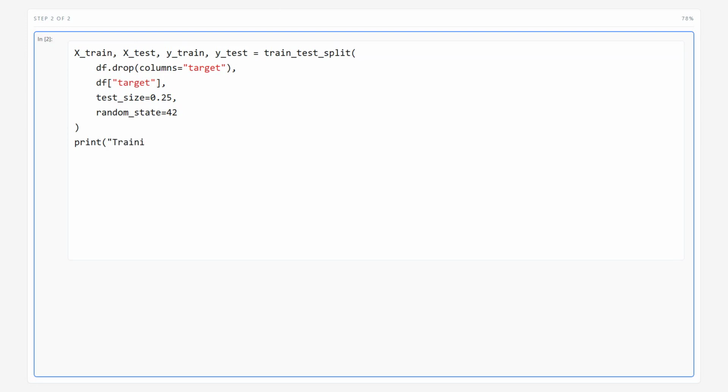We've set the test size to 0.25, meaning 25% of our data is reserved for testing, while 75% is used for training. Looking at the output, we see that we have 45 training rows and 15 testing rows. This matches our 75-25 split perfectly, since 25% of 60 is 15.